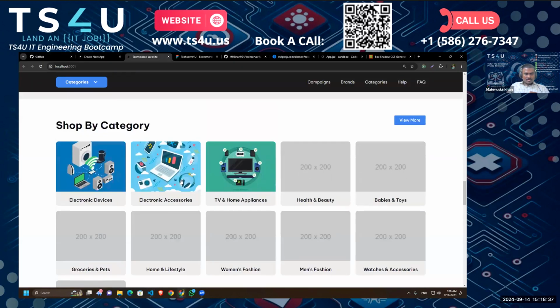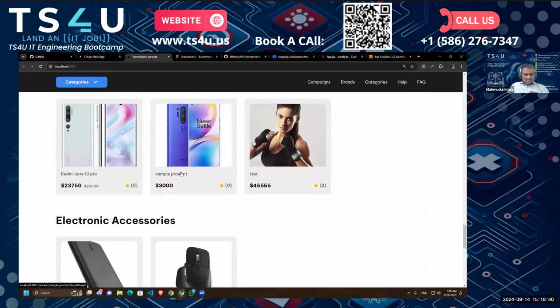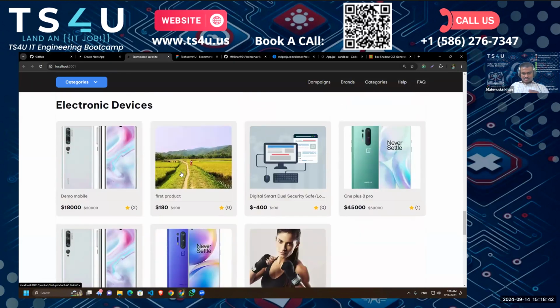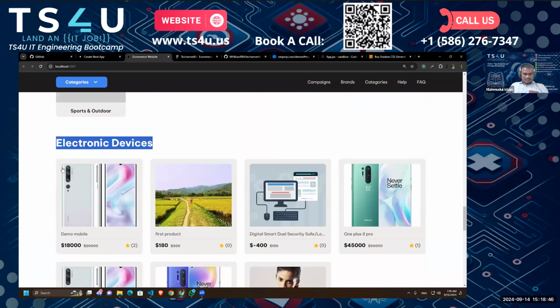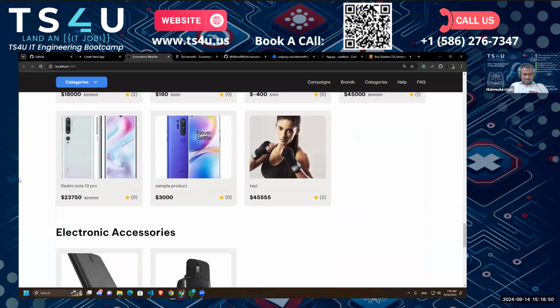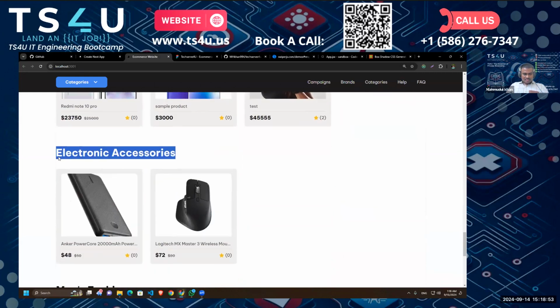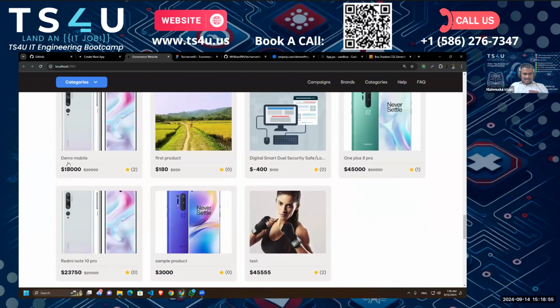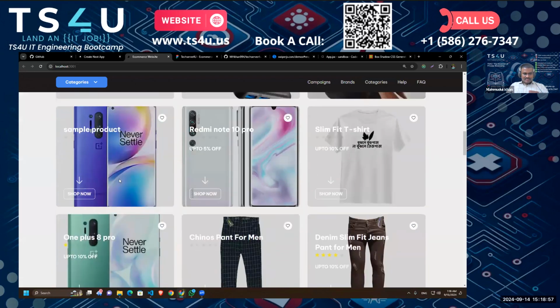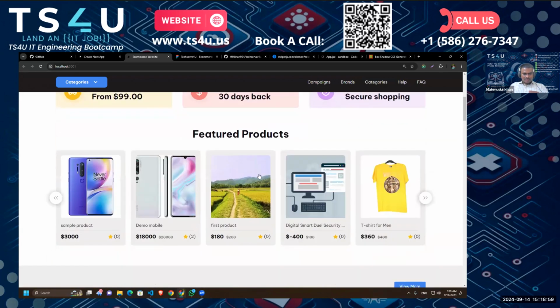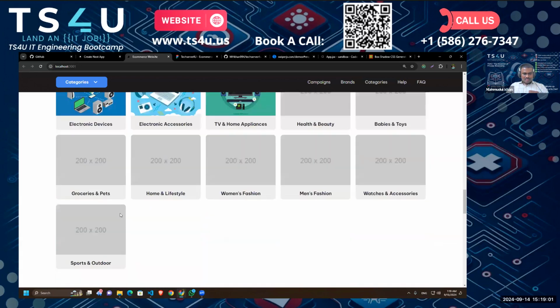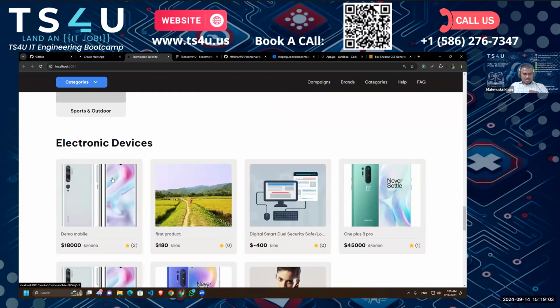Okay, so now for our next section, we have products by categories, right? By categories, whichever products we have, we are rendering those categories. Like for our electronic device category, we have these products. Our electronic accessories, we have these products. So we already have this card ready, right? We already designed this card when we were developing this section. So I think this will be very easy. We just have to know how to render everything. Then we can just call that card for each of our products.